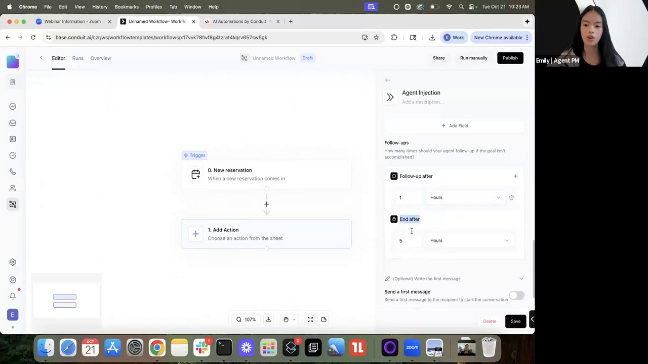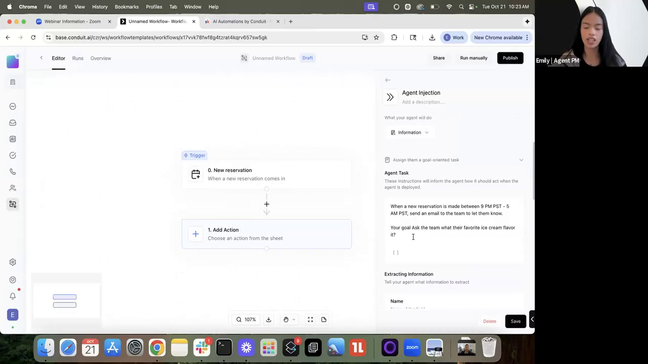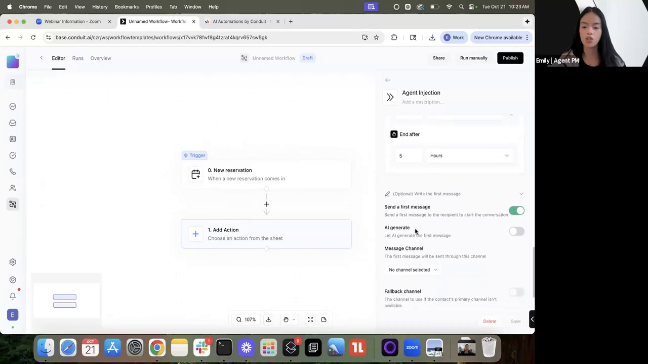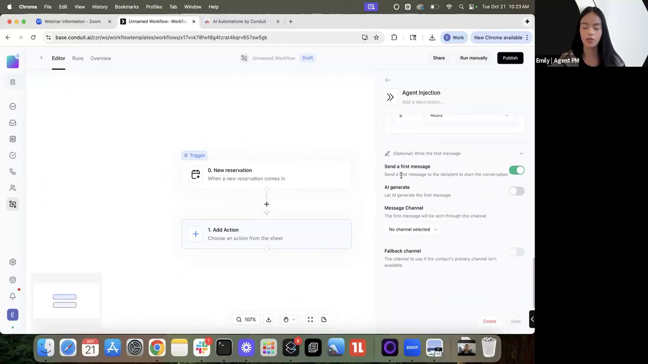And we have this end after, where ultimately, if we aren't able to get the ice cream flavor, or if the AI isn't able to accomplish its goal, then the AI should just turn off and no longer run. If you want to send the first message to the guest or to the team in this example, you can enable send the first message. And then for AI generate, we just leave this on. This will let the AI generate the first message so that each message is different and it's not a templated response. You can select the channel.